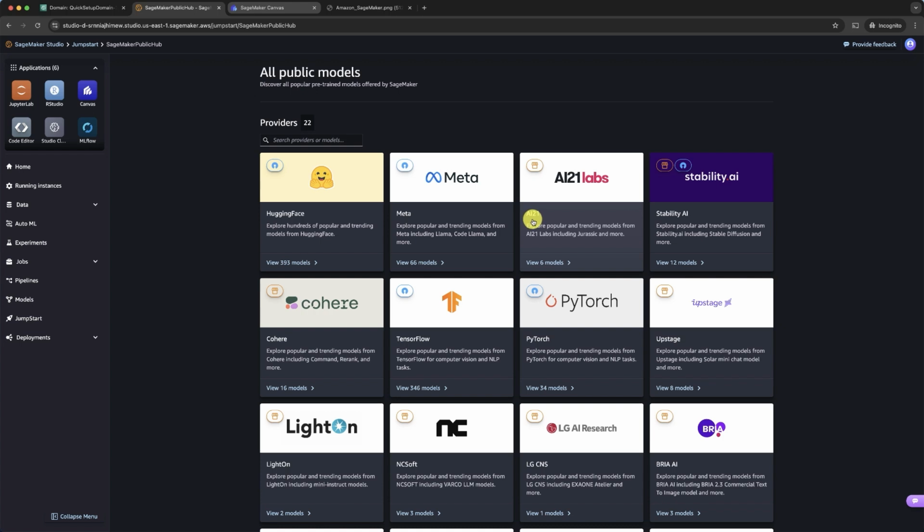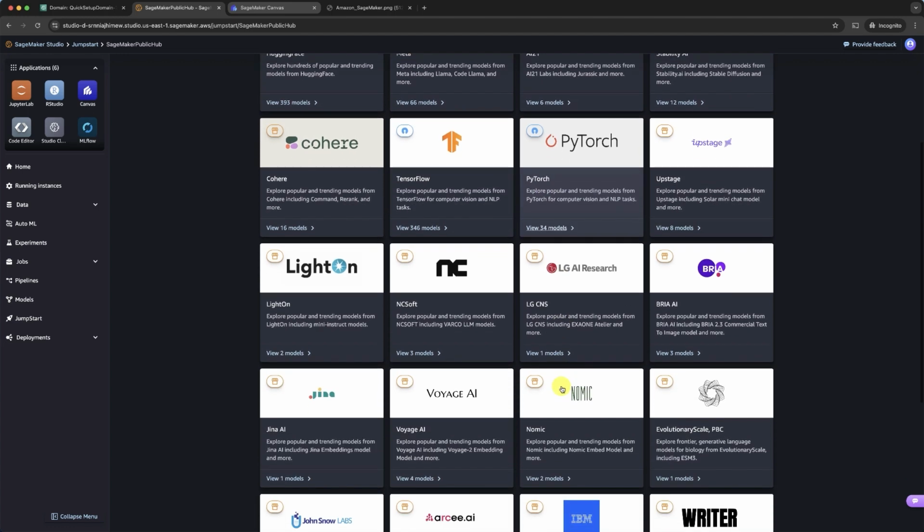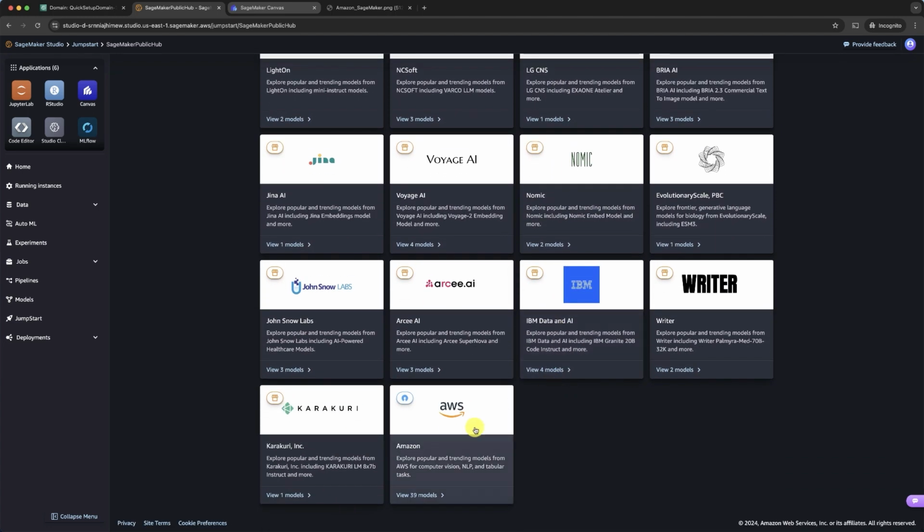Of course, the ones by AI21 Labs, the ones by Stability AI, Cohere, TensorFlow with 346 models, PyTorch with 34 models, and many more as you can see. And of course, the AWS models. So there you go. That's where you can find all the foundation models from within SageMaker Studio.